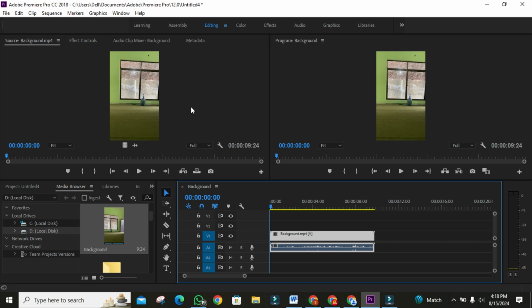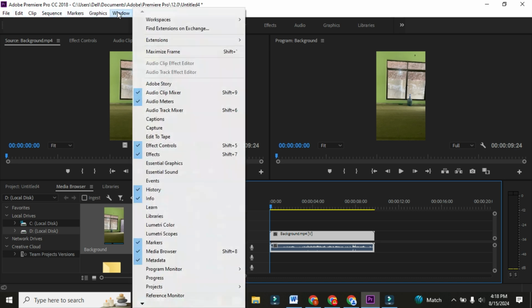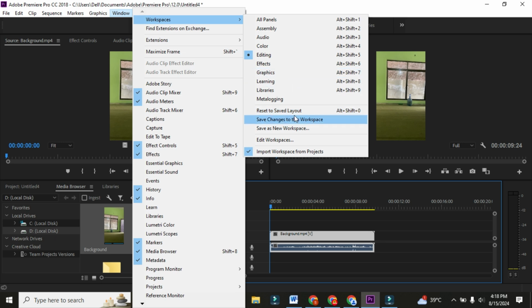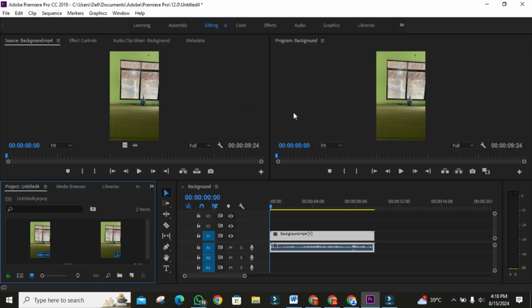The next thing we can try is resetting your workspace. Sometimes the layout you're working with might cause display issues, including missing waveforms. To do this, head over to the window menu at the top of your screen. Then select Workspaces. And finally, click on Reset to Saved Layout. This will revert your workspace to its default settings, which can often resolve minor glitches.